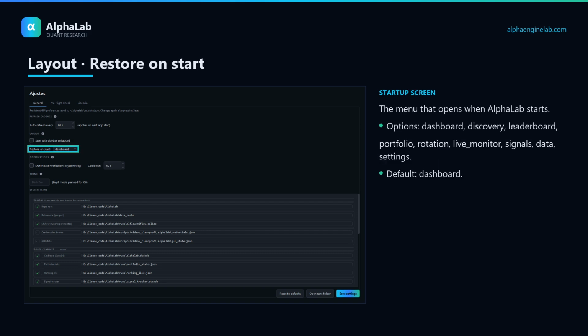Right below is the Restore on Start drop-down, which decides which menu opens when you start AlphaLab. You can choose from all the app's menus: Dashboard, Discovery, Leaderboard, Portfolio, Rotation, Live Monitor, Signals, Data, and Settings itself. By default, it opens on the dashboard, but if you work daily in a specific menu, set it here and save yourself a click every time.